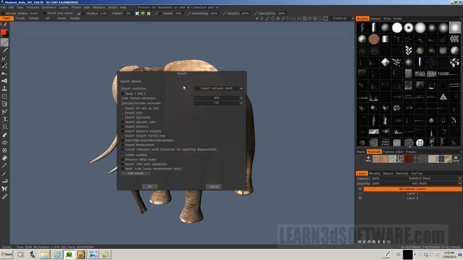Now, normally under export displacement, there's something called use source positions. Okay, but it doesn't seem to be in our drop-down list. So the reason for that is you have to have export low poly mesh. All the low poly mesh is the original mesh cage.